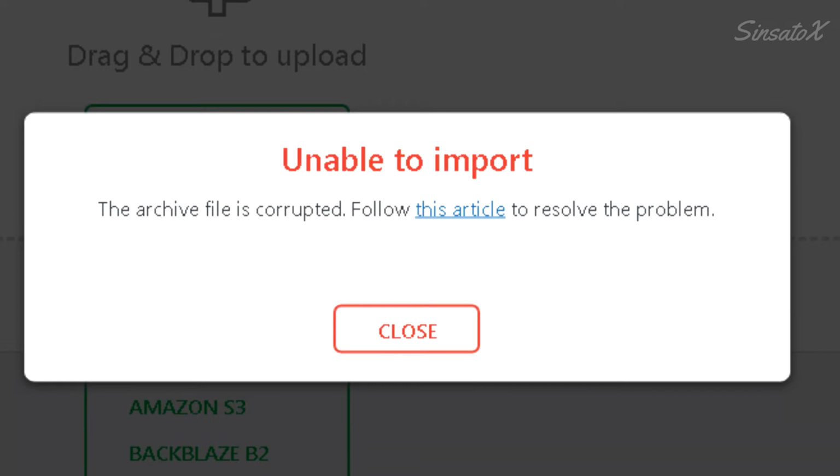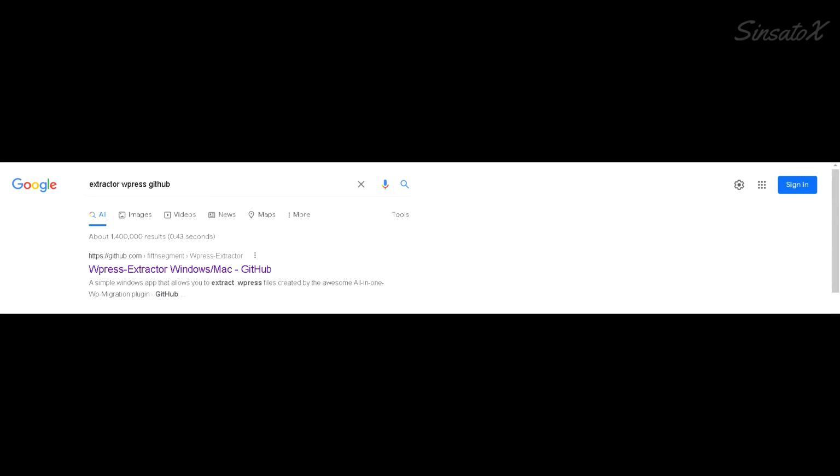Downloading an older version, I leave the link in the description. Well, with that said, let's start. The first thing we are going to do is go to the Google search engine and search for the following: extractor WPRESS, and choose the option that says WPRESS extractor Windows/Mac, GitHub.